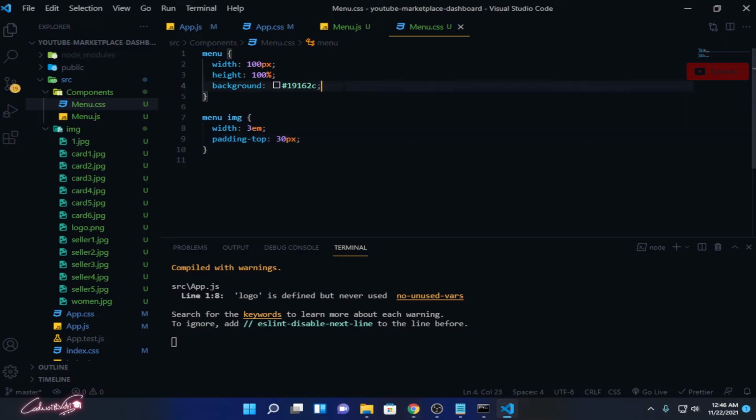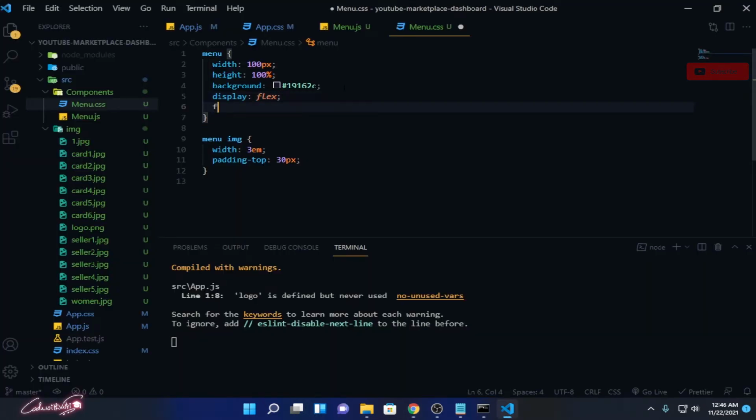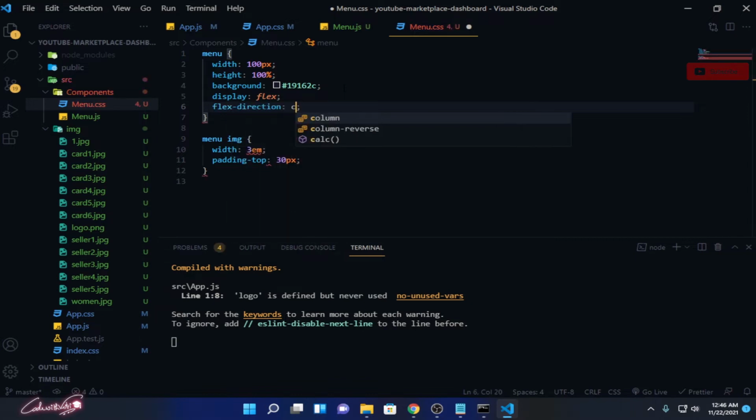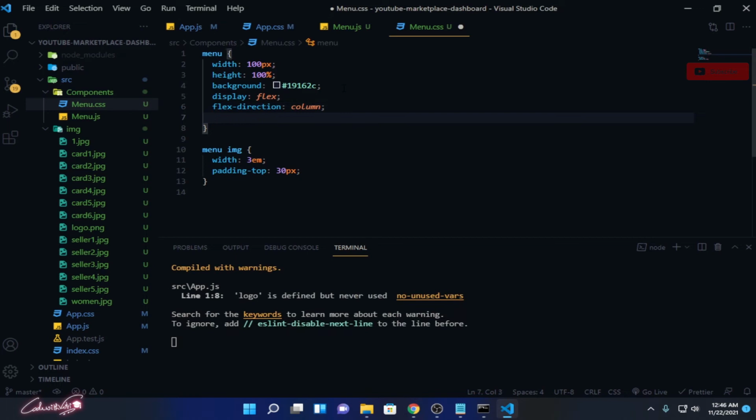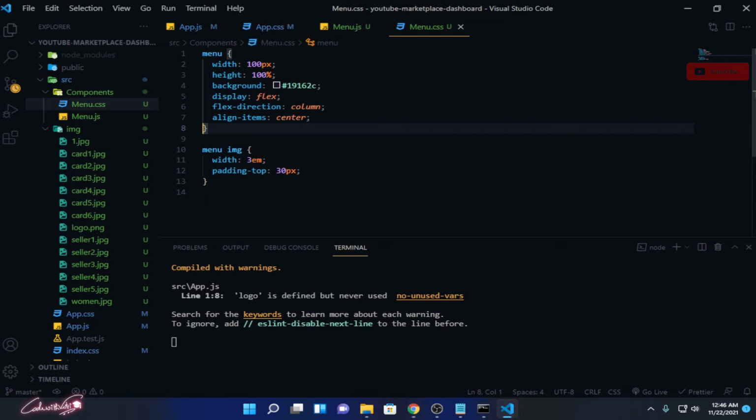So what I need to do is go to my menu tag and write a few things. So display flex. If I give display flex, it will become like this, and everything will be in the same row. I need to keep everything in a column direction. So flex direction column, then it will become normal. Then we bring everything to the center with align items center, and you can see now everything is in the center position.